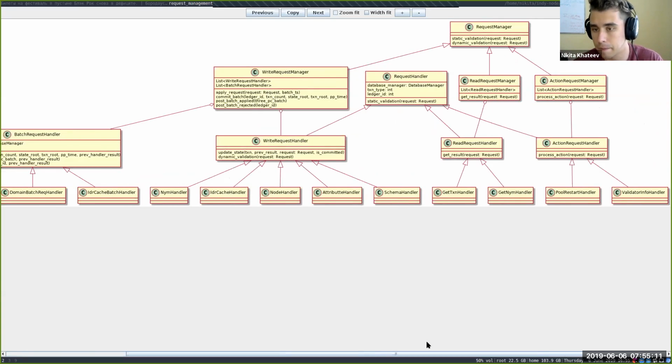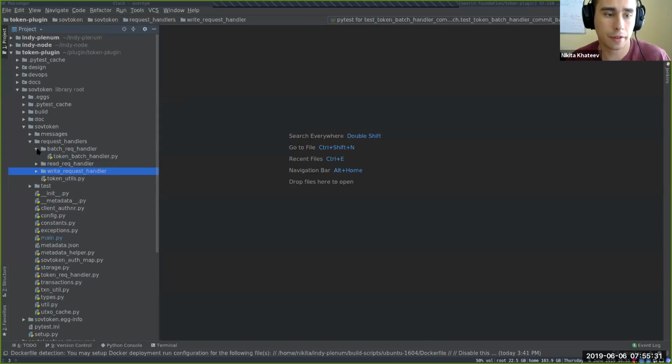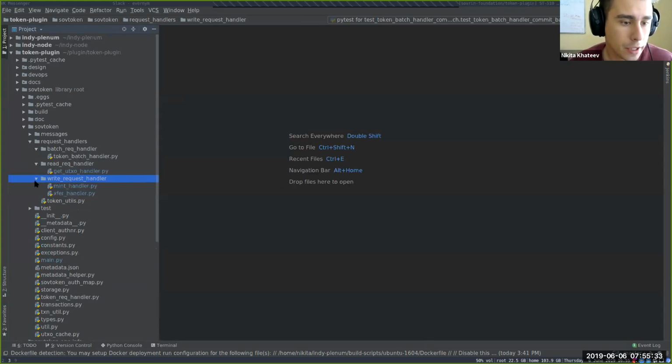So we implemented the same thing in the token plugins. Right now, it's only in soft token, and soft token fees are coming right now. So what we have is three types of handlers here, because we don't have any actions in token plugins. We have write requests like mint and xfer. We have read ones like getUtXO, and we have batches.